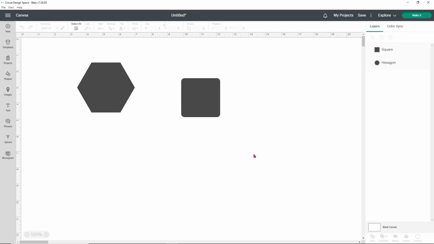Now, if you want to check that you're in the beta version, you can just look at the top of your screen and it'll say beta and then what version it is. This current version is 7.20.83. And again, this is from October 12th, 2022. Now, I have two shapes because I'm going to show you our new settings. And I think it's pretty cool. They've changed a couple things around, so you're going to see some different items.